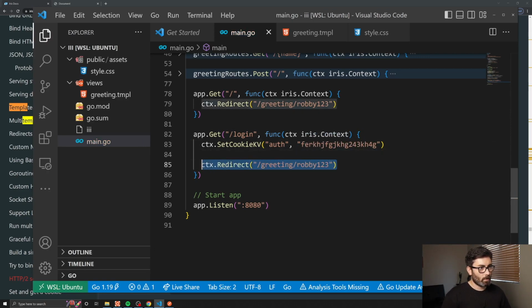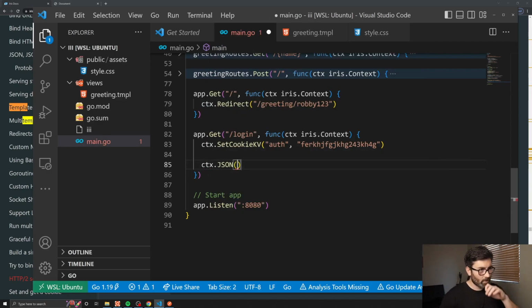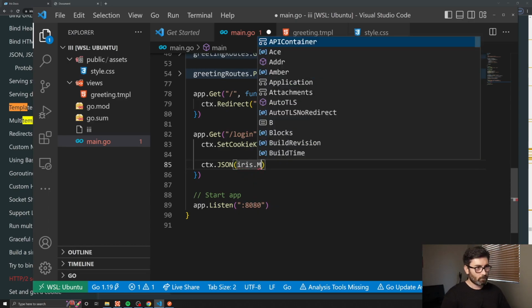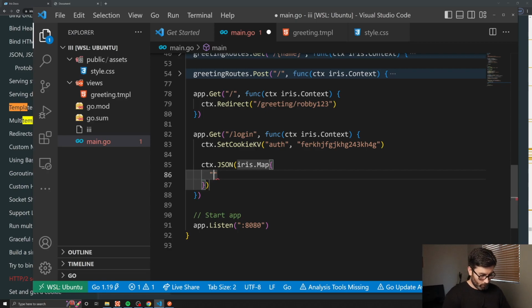And then down here, let's just ctx.json. And then something I saw earlier is if you don't want to put a struct and all that, you can go iris.map. And this is just kind of convenient. Logged in, success. Let's try that out.